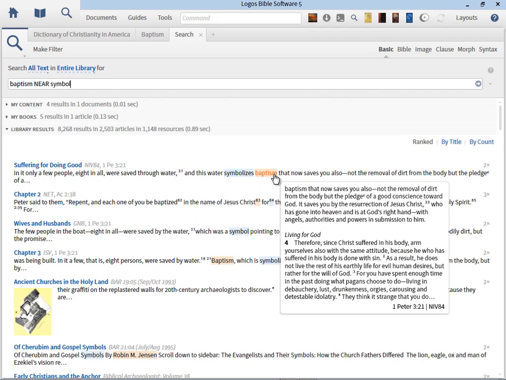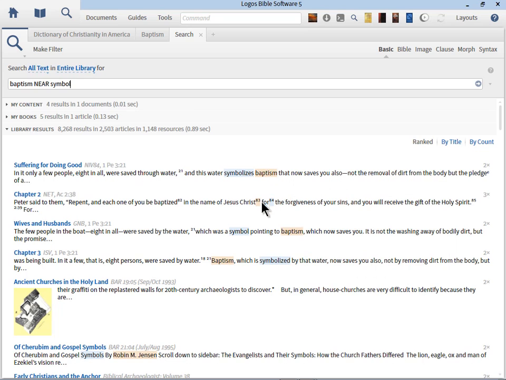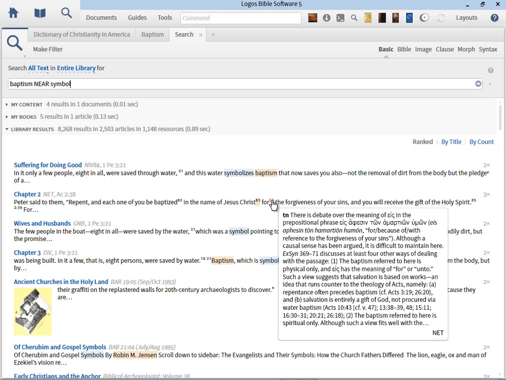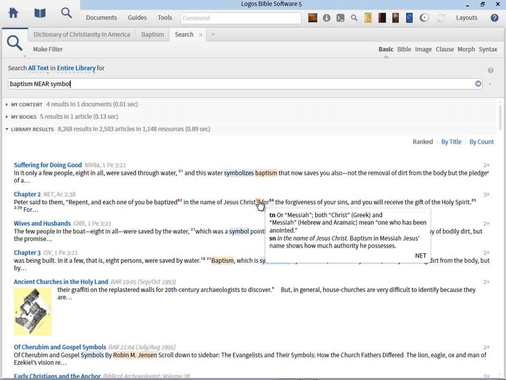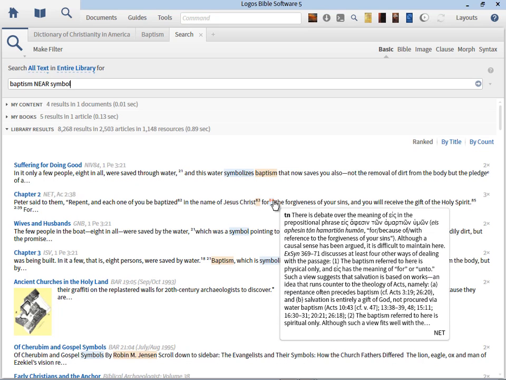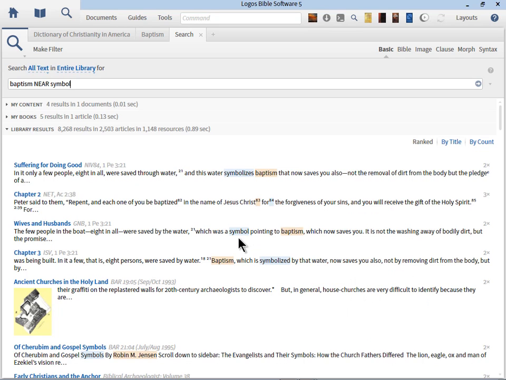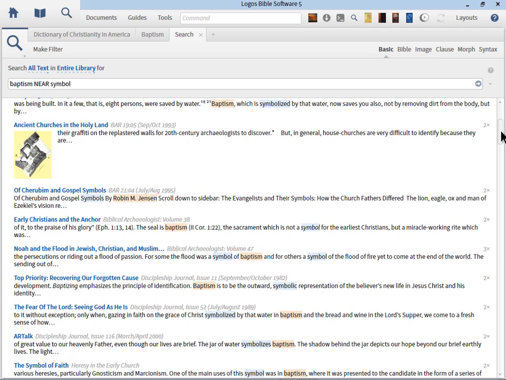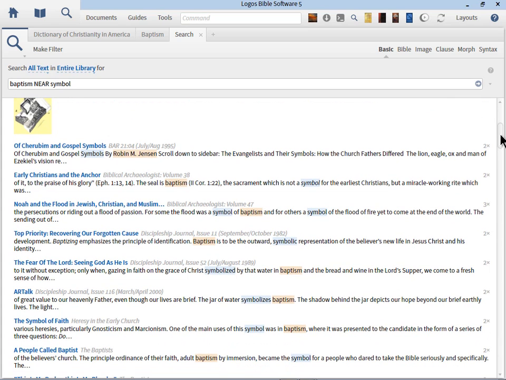Symbolizes baptism, all in very close proximity. Here we have two footnotes, so we can look at those, and here we have those discussing these issues. Symbol and baptism, baptism and symbolized. And so now we're going to begin to see those articles that specifically target this concept. And that will allow you to very quickly, from all the resources in your library, find only those resources that talk about baptism and symbolism.